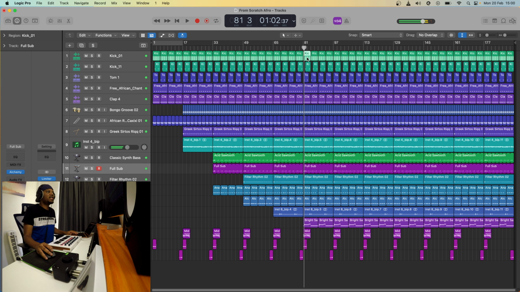And then maybe around this section here, I want to remove the kick like that, right? And I can just make sure that this brass doesn't come through here. So it's like kind of a drop section.